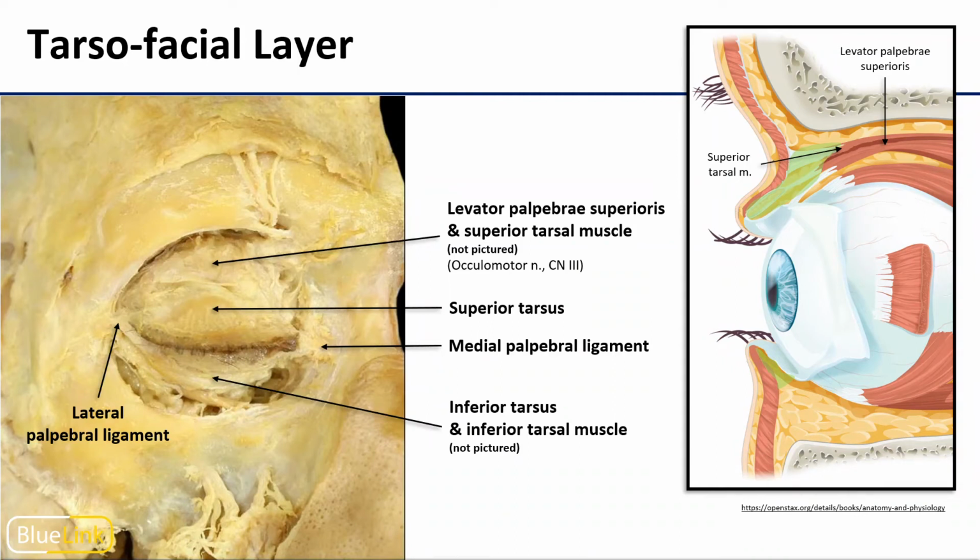And it's not visible on the photograph, but you can see a little bit of where it's supposed to be here on the cartoon. That also has a counterpart that attaches to the inferior tarsus, which is unfortunately not shown in either of these. So that is the inferior tarsal muscle, which is also a smooth muscle and also controlled by autonomic nerves. Now, we're going to use this layer to build up an eyelid. So we're going to start by building it out externally, and then we'll finish up by building inward.